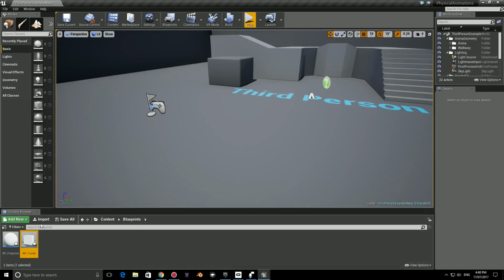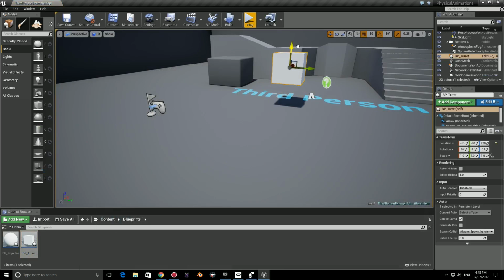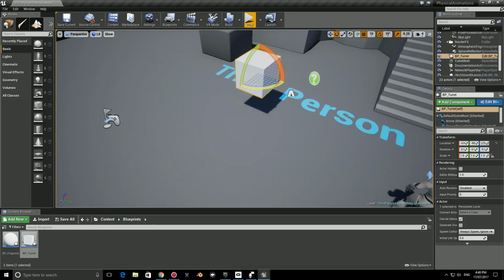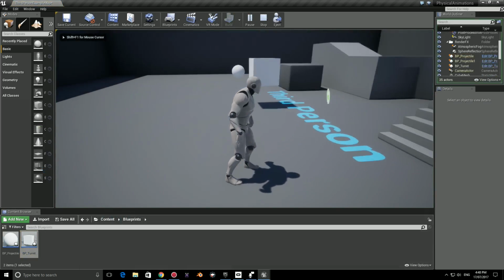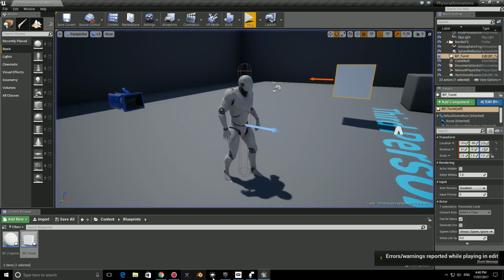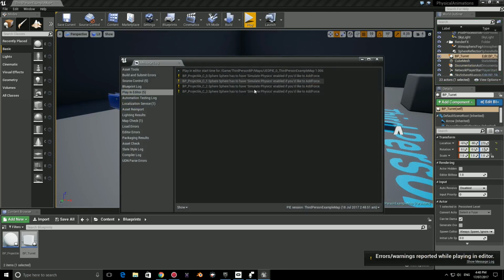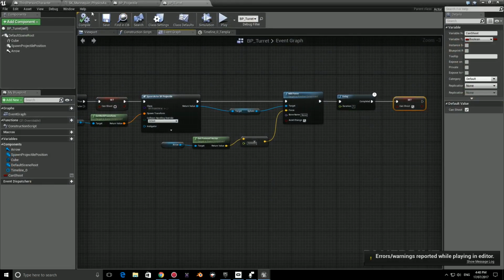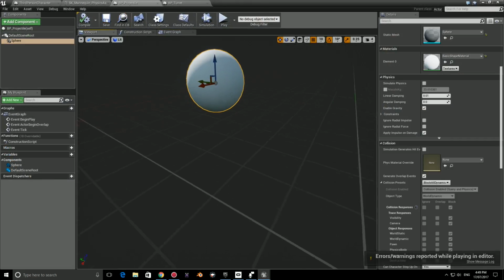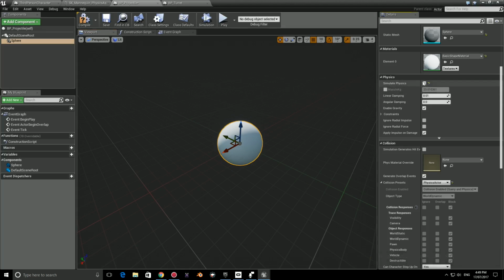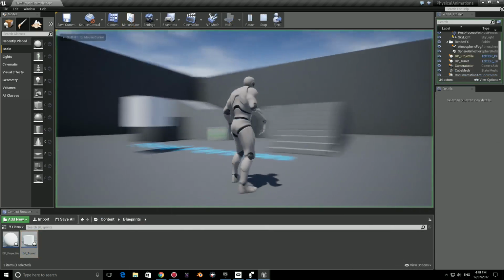So if we minimize this, drag out our turret, and rotate it, and hit play, it should be shooting forward. So we got a warning, simulate physics. Yep. So we need to go to our projectile, and in order for add force to work, we need to simulate physics. And this will allow them to fly out.